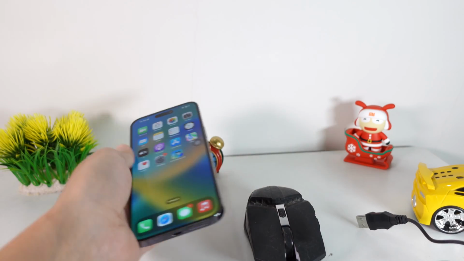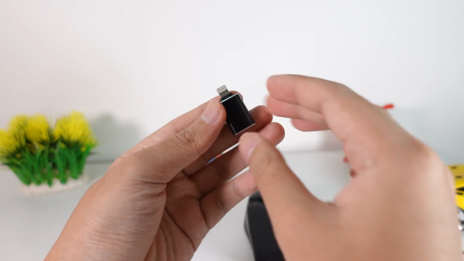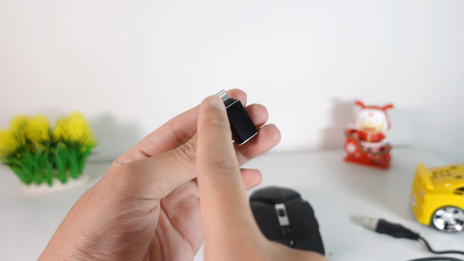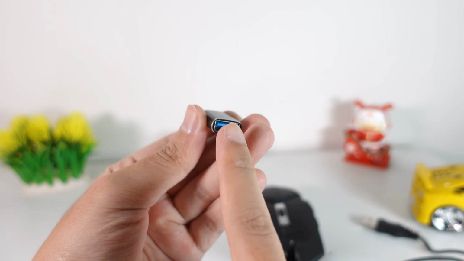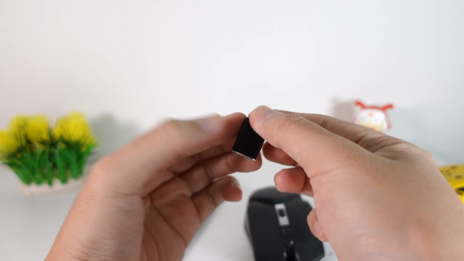So what I'm going to do is I need to have this adapter, which you can purchase on AliExpress or on any store. You're going to find the Lightning to USB adapter. This cost me about $5. Now let me show you how to do it.